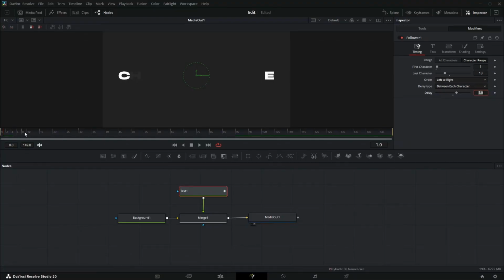If I set first character to 2 and last character to 12, then the range of characters affected by the changes will span from the third character up to the second to last character. So if you specify a range, only the characters within this range will be affected by the Follower Modifier.